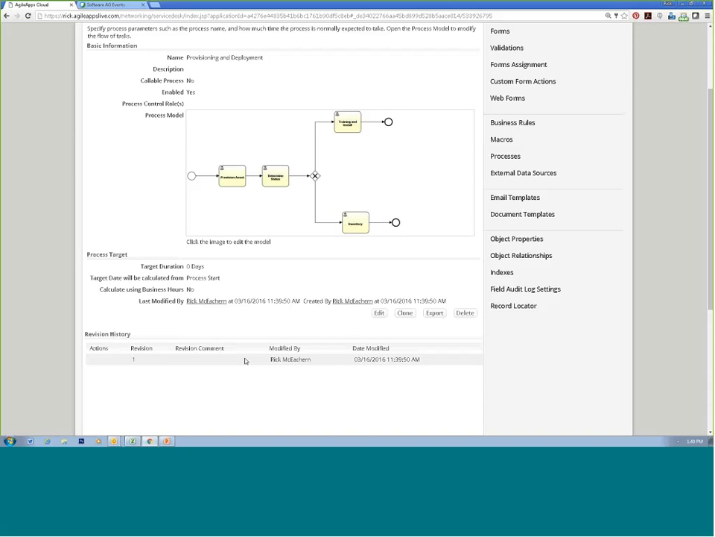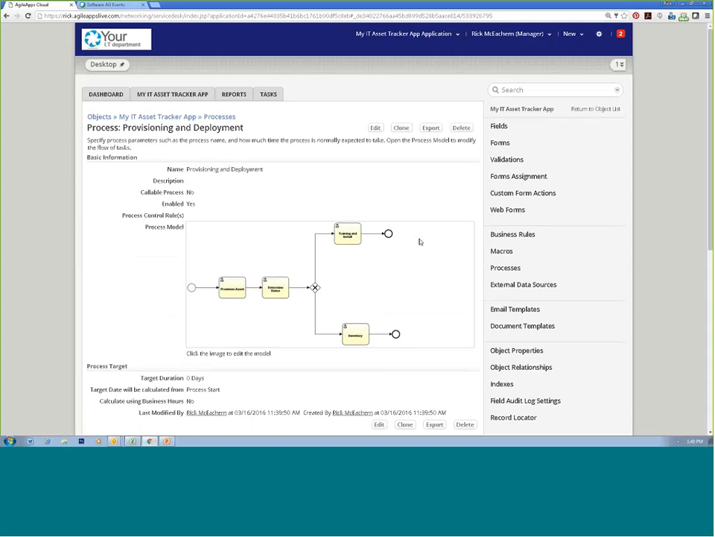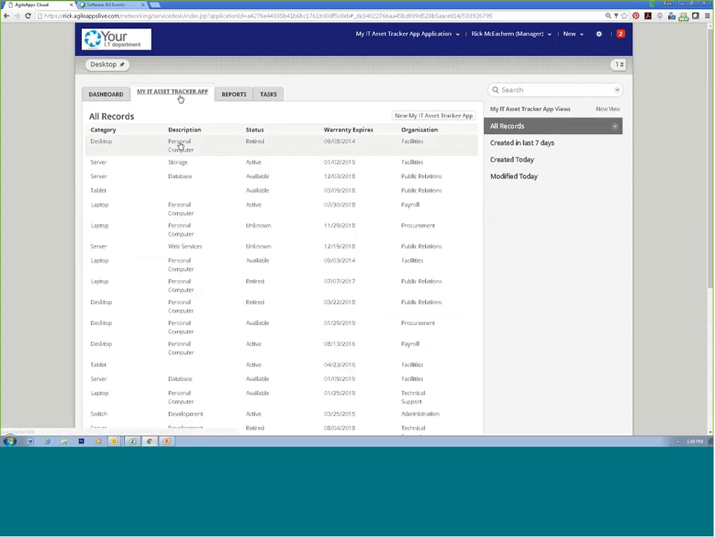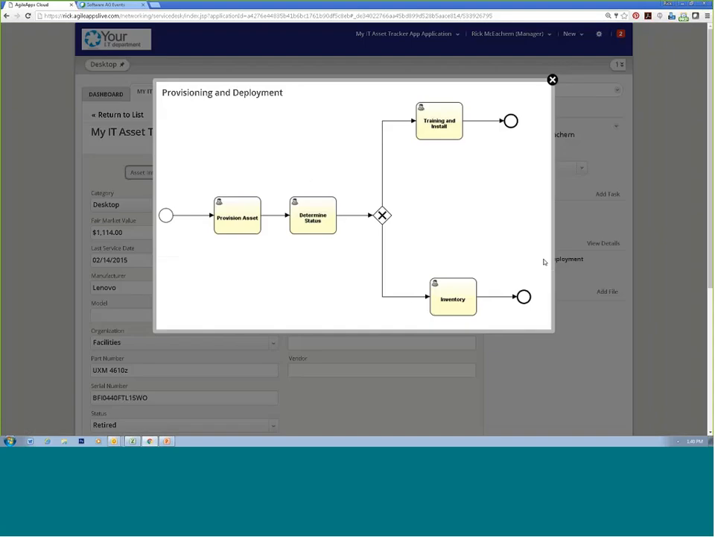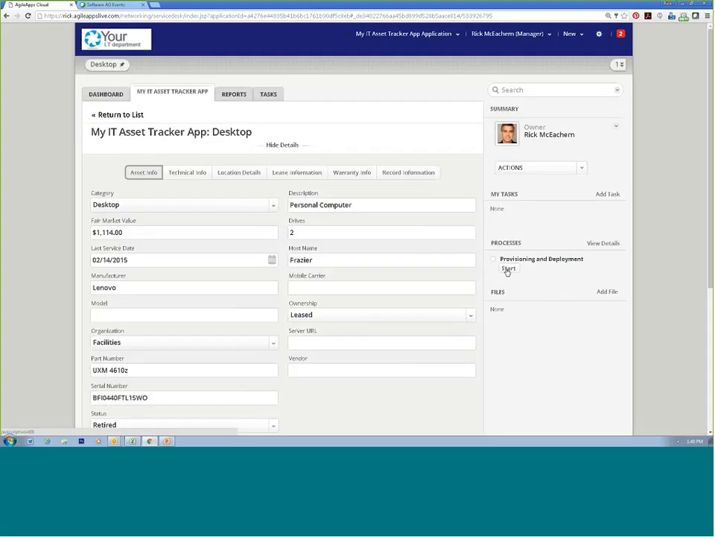And so this process has now been created, but we don't have any information moving through it yet. So let's go back to our application. We'll open up the record, and you'll see that since we've defined a process, we now have a process that's visible to us over here called provisioning and deployment. If I were to click on this, it would give me some preview of what's happening and what the steps are, but there are no steps as yet. This process has never been run. So let's go ahead and start it, and I'll start this process, and you'll see that a task is created for someone to provision the asset.